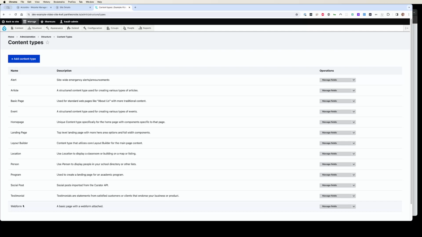Then we have the basic page option, which is just going to be any page you create. Most likely, those are going to be just standard interior pages. We'll go through that. Events, so we have an entire events calendar. We have events listings, recurring events, iCals, all of that worked out that you can go through. That's what the event content type is there. We have a homepage that's specific to your actual homepage here. Nothing wrong with creating more than one, but it just is used for that main page.